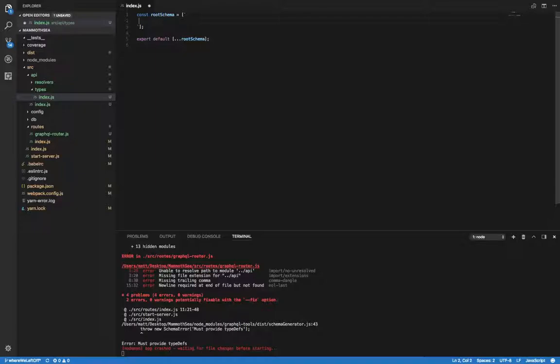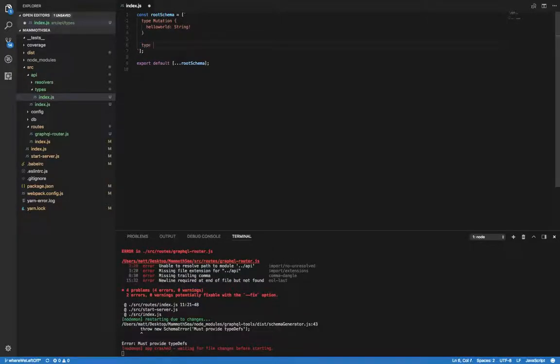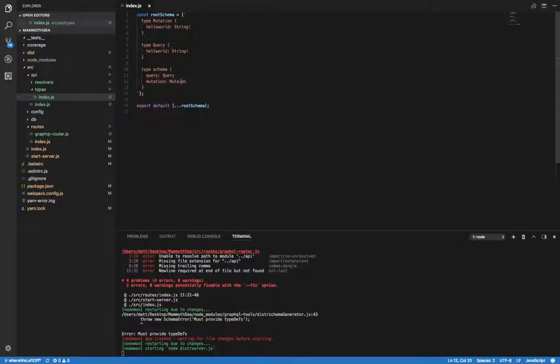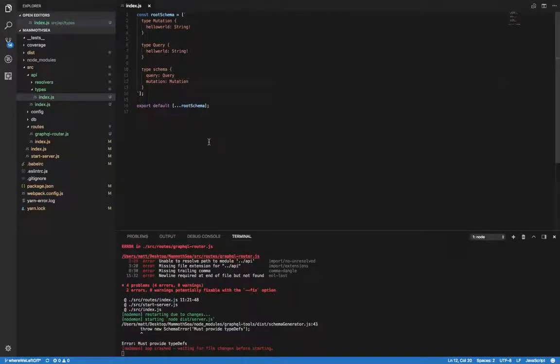Okay, so we're going to do our hello world stuff. We're going to do a type mutation, and we're going to put hello world, and it's going to be a string. Okay, and we're going to do a query, and it's going to be a string as well. And then we're going to do a type schema with a lowercase s, and we're going to do our query as query, and our mutation as mutation. Like that. Okay, type schema, query, query, mutation, mutation.